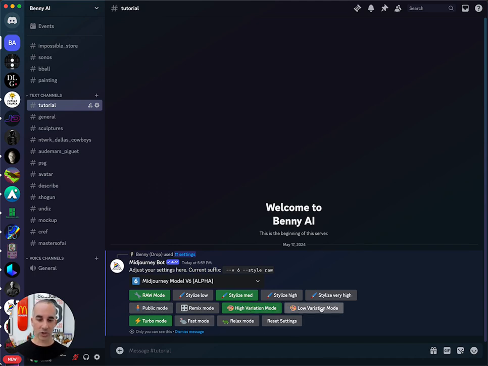High variation versus low variation. It's about the variation within the same grid. And then here you have the speed of image generation. Obviously, I'm using turbo mode because I don't have too much time to waste and I really don't enjoy watching the image being generated in front of me.